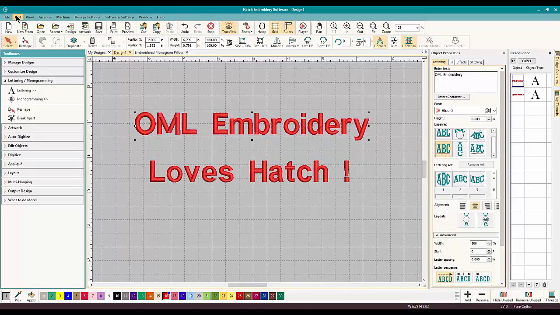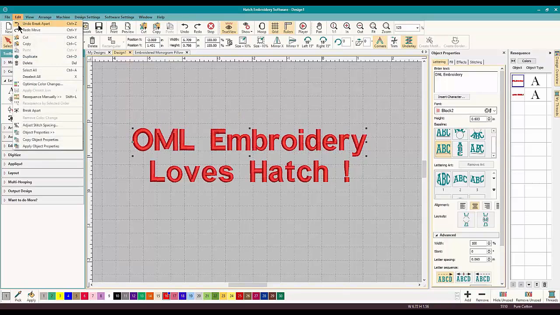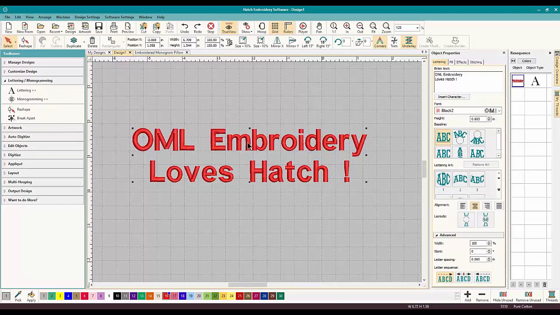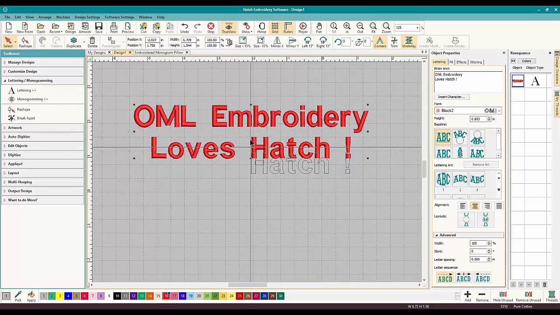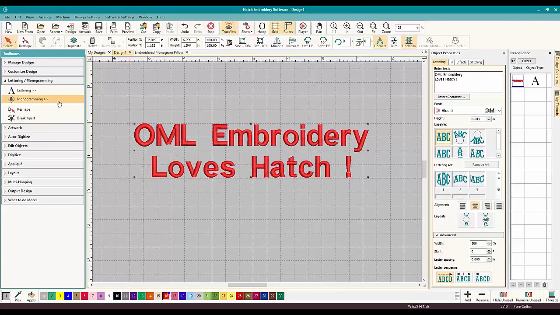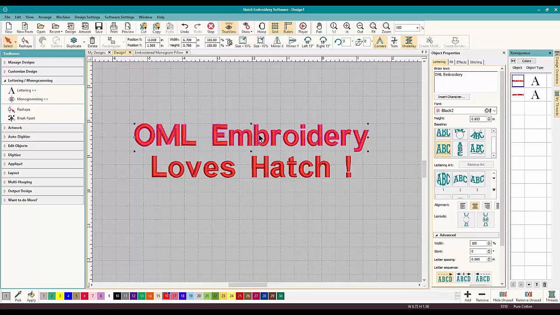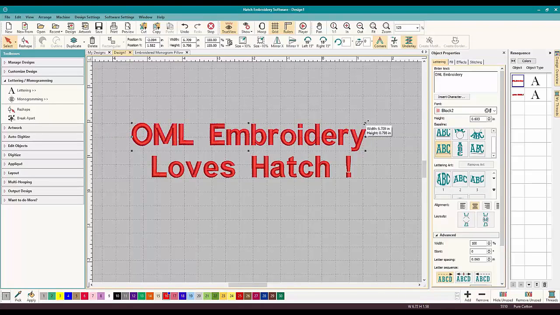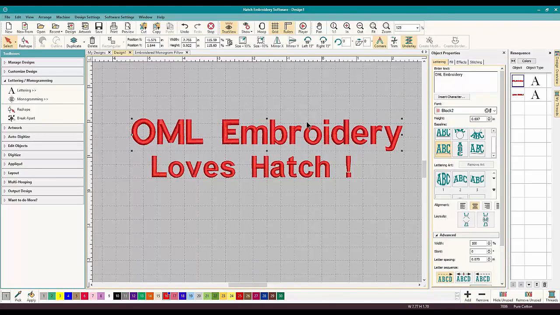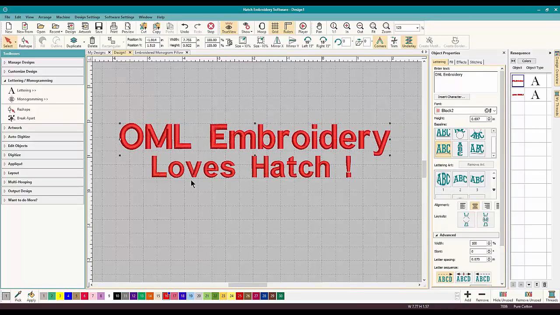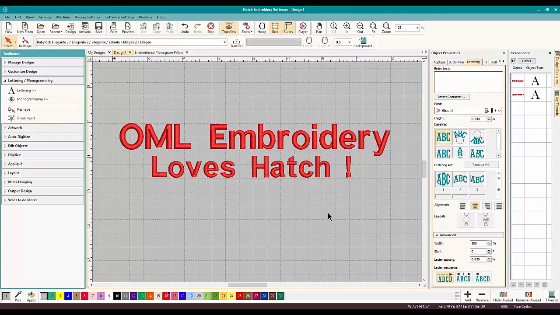Now let's undo, and I'll show you undo move, undo break apart. If I wanted to move OML embroidery, I can't. I have to move the whole thing. So let's do break apart again, and look, it's in two separate things. If I wanted it not centered, or if you wanted to make OML embroidery bigger, because we are important, instead of doing everything twice, that is a super quick way of doing it.